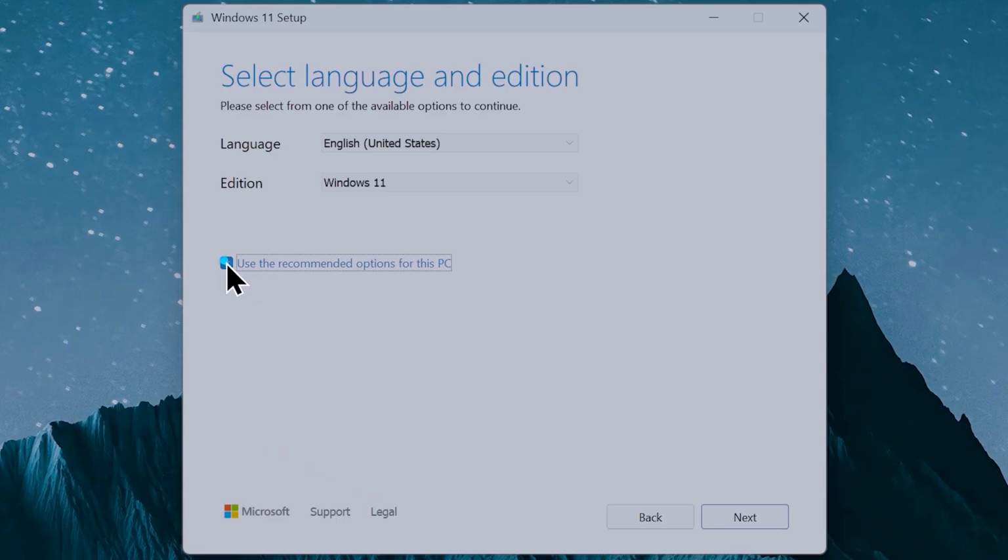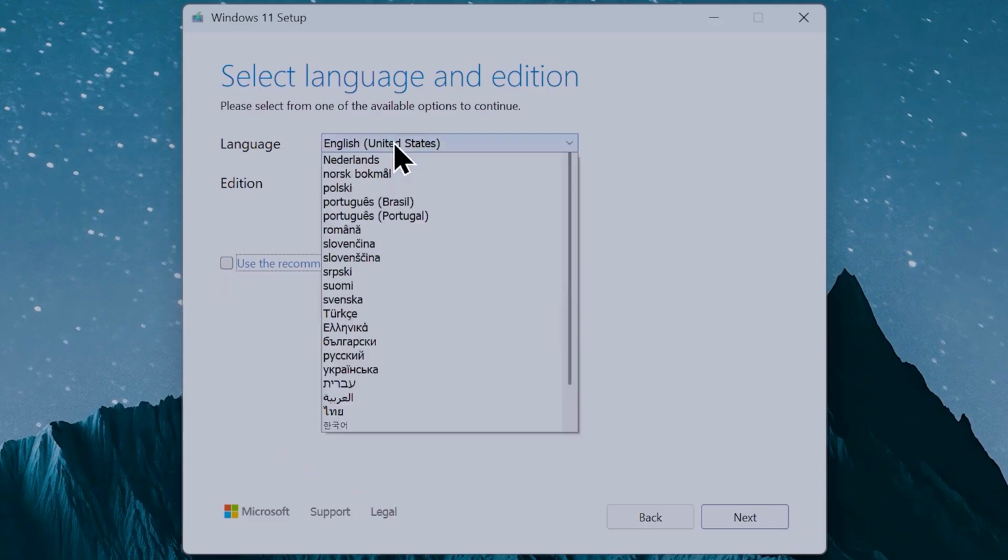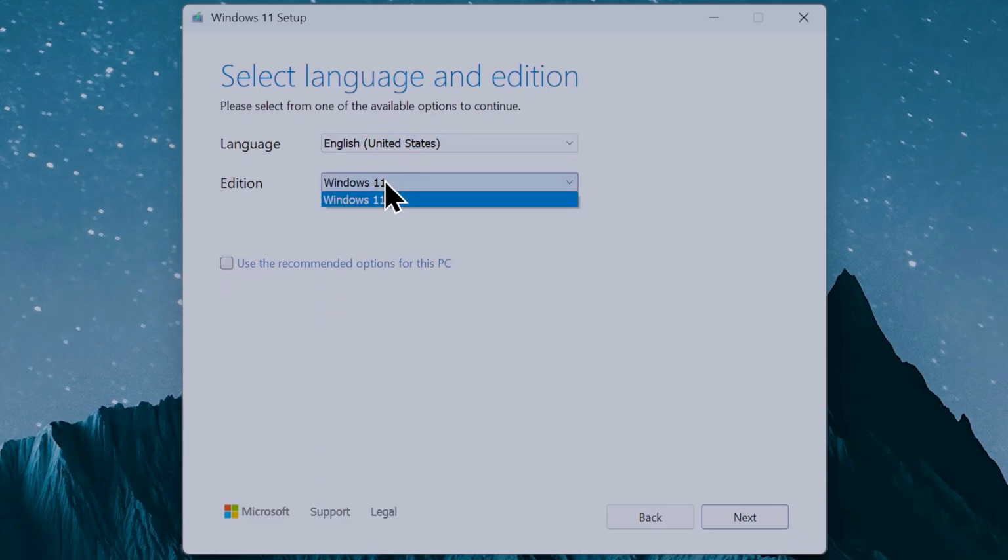Now uncheck the option Use the recommended options for this PC. That will let us choose the desired language and edition of your Windows 11. So choose a language for Windows 11, and for the edition you are limited to a single option. Don't worry, it contains all the editions you want. Just use the appropriate product key and it will automatically activate the particular edition of Windows 11 assigned to that product key. And unlike previous Windows versions, you don't have the option to choose the architecture, because Windows 11 only supports 64-bit CPUs, at least in the x86 architecture.